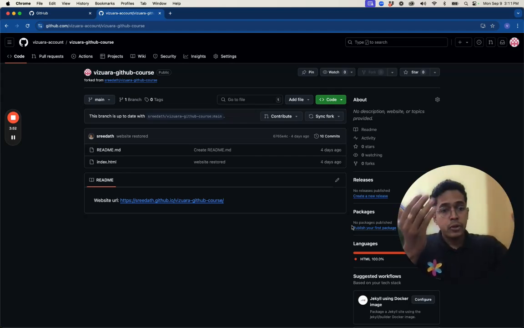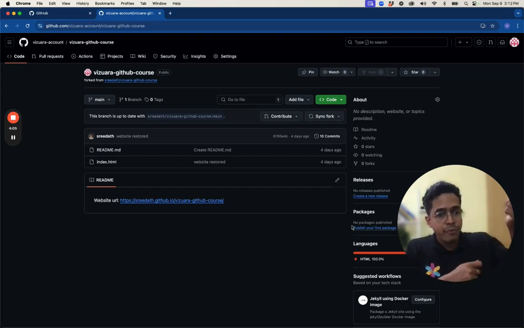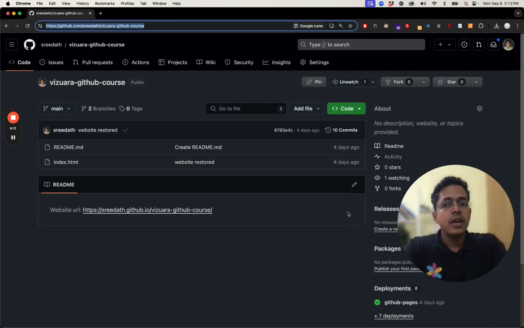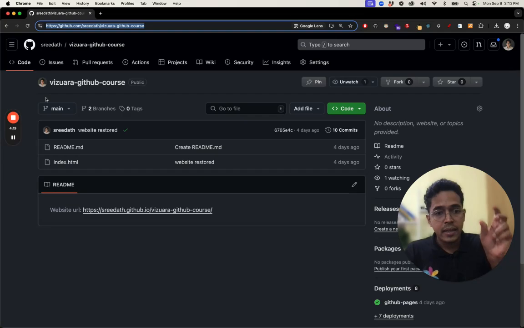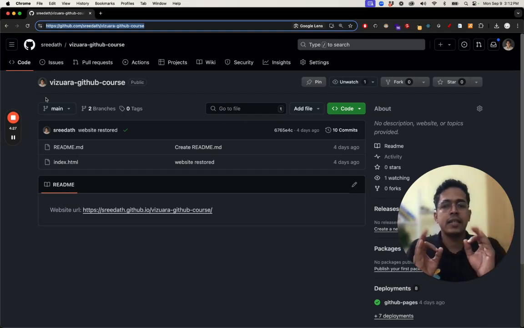Now the fork, the repository itself, I can clone and make changes in my local computer and push it back. I can also request some changes to be reflected in the original repository from where I forked. What I mean by that is currently the website is hosted from this GitHub main branch, Sridath / Visuara GitHub course. The website hosting happens from the main branch, meaning changes in the website will happen only if those changes are reflected in the main branch of this GitHub repository.